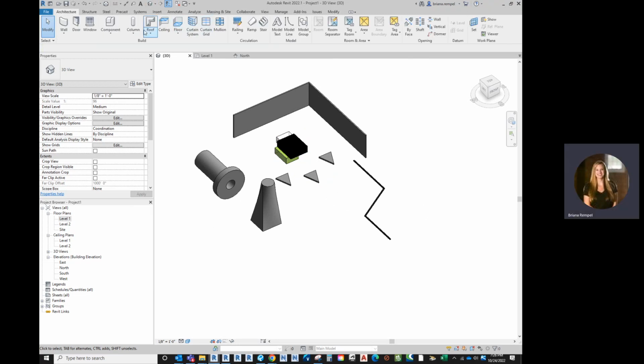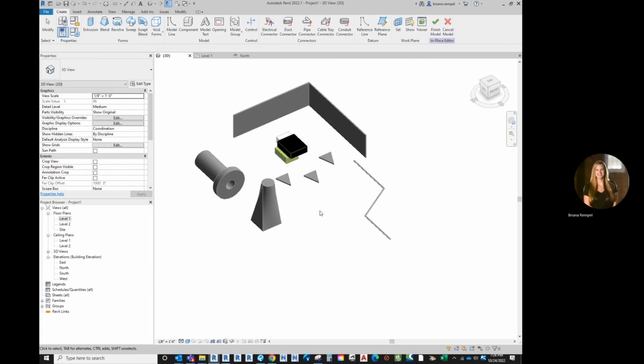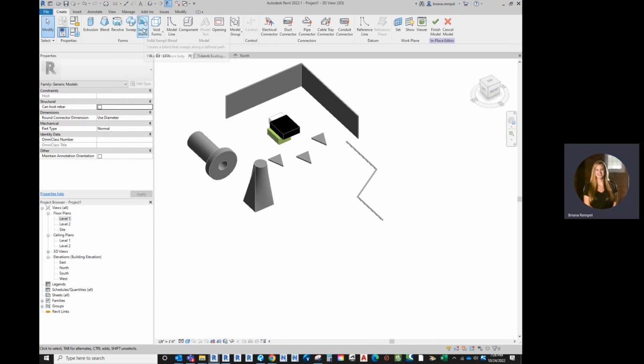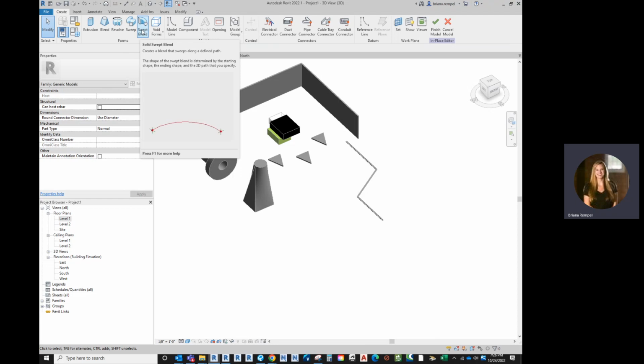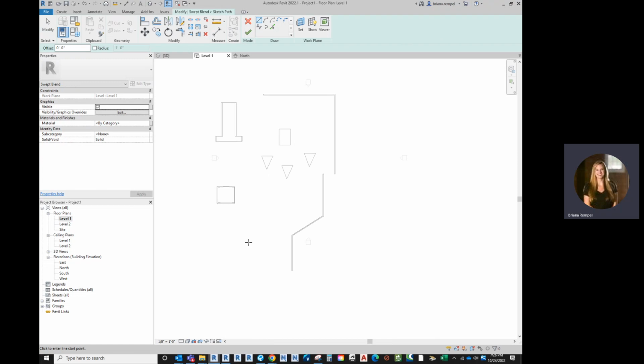Okay, going back to my model in place component, let's take a look at the sweep blend. So the sweep blend is a combination of the blend and the sweep. So you can set a blend that sweeps along a defined path that varies from one to the other, kind of what you saw there. So let's go ahead and sketch a path.